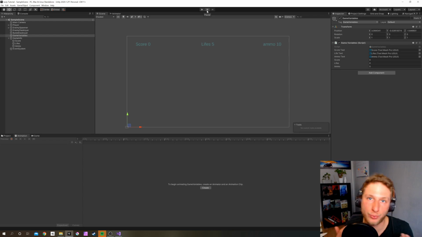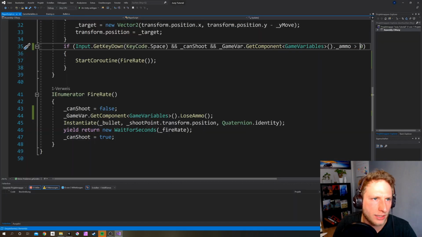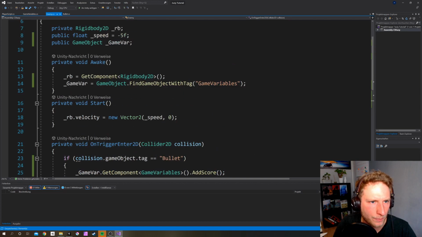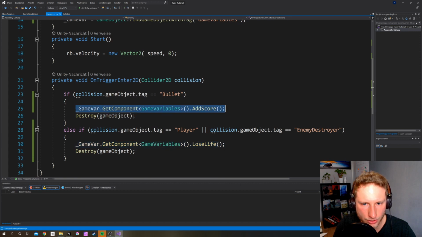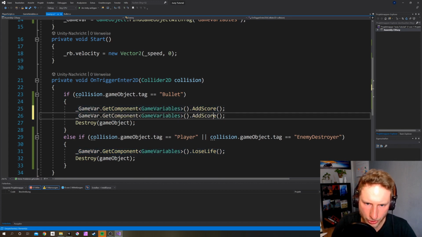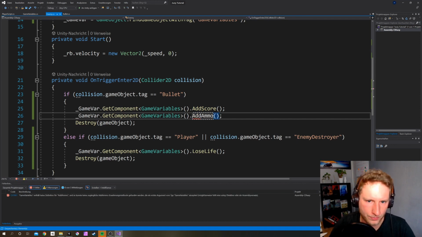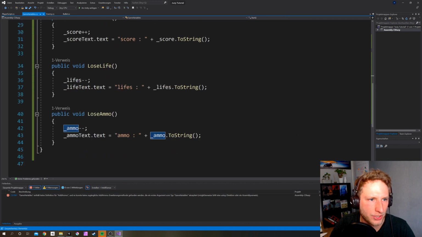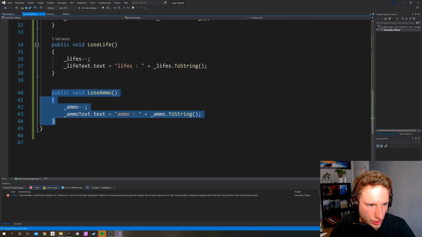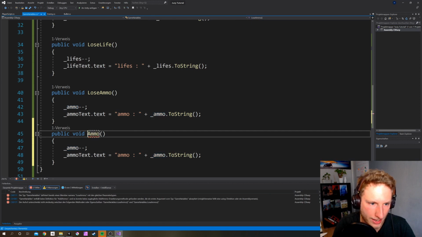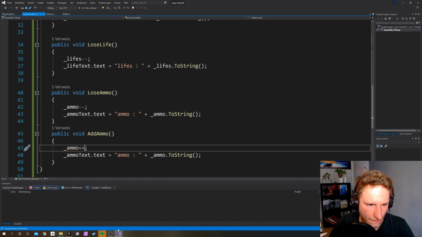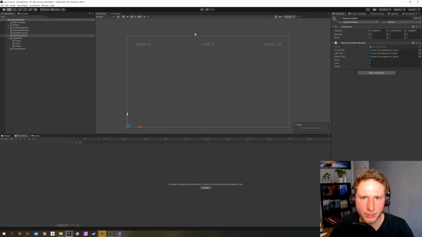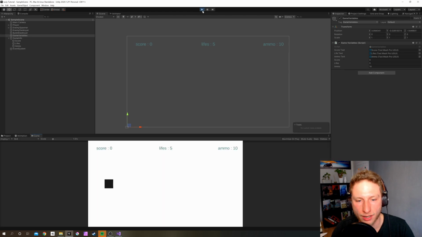And we need to get ammo if we shoot an enemy and so on to make it fair. Let's say if the enemy gets shot, right here, we want to not just add a score, but we want to add ammo. And for that we go to our game variable script and make another function. And that's not lose ammo, but that is add ammo. So ammo plus, and that's it. So if we shoot an enemy, then we will get back 1 ammo.